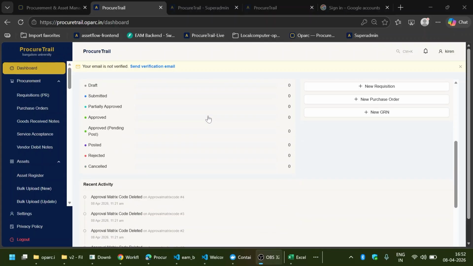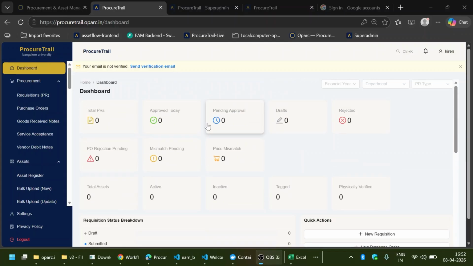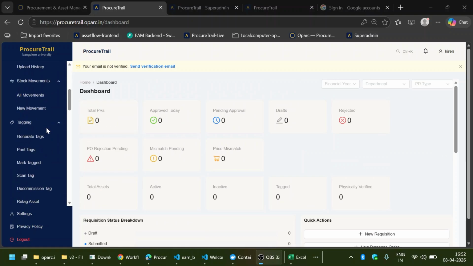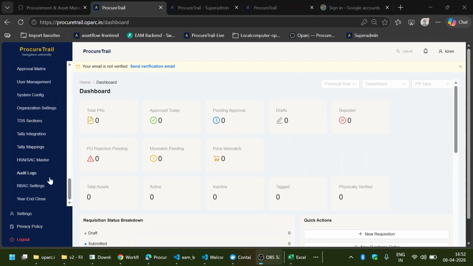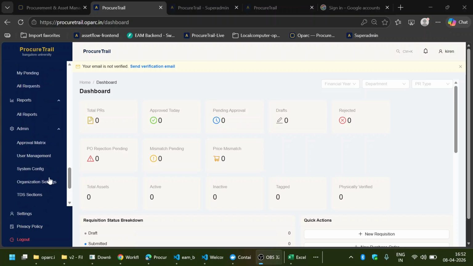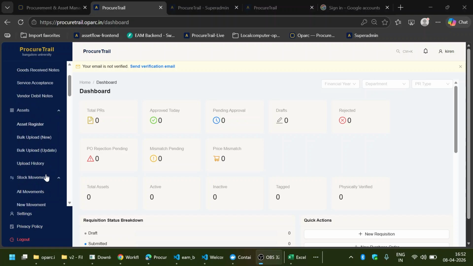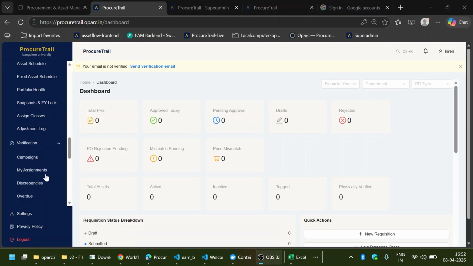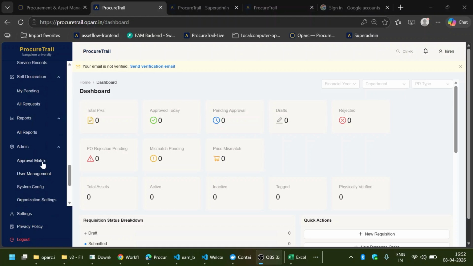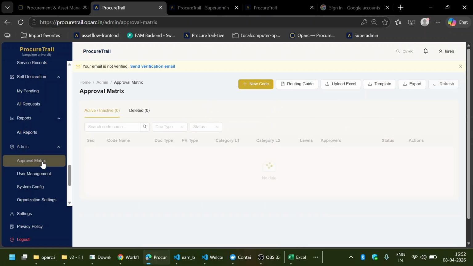Now that we have set up an organization using the Startup Wizard, and we have also seen the RBAC setting, and we have created the users, the next step would be to create the approval matrix. By default, you could create approval matrix rows using the admin login, and using the RBAC settings, the organization can change this particular setting.